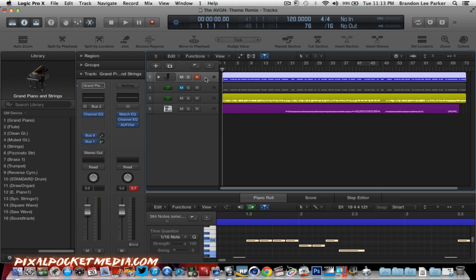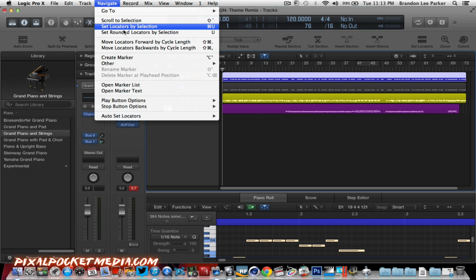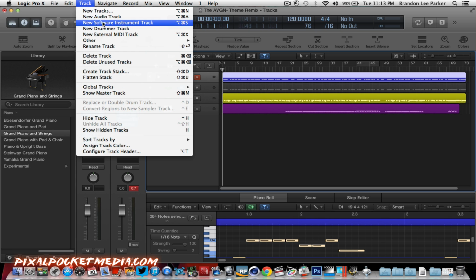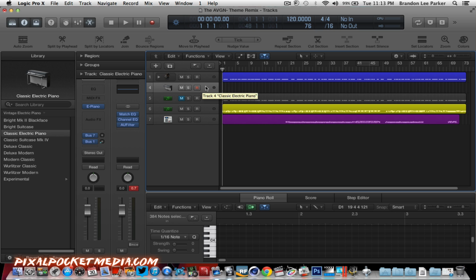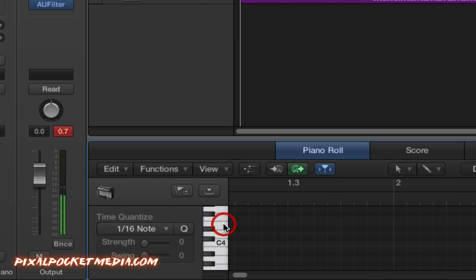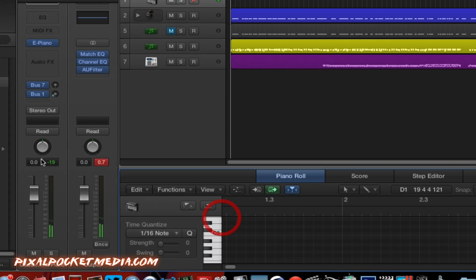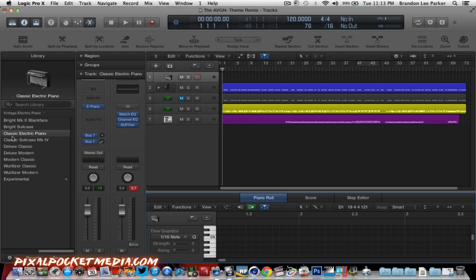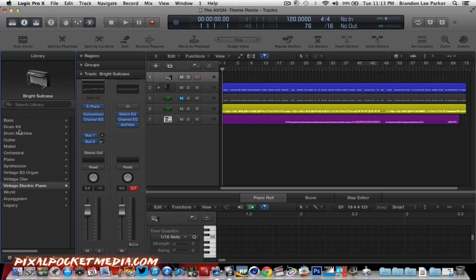Okay, so let's go to track. Actually, you probably need software instrumental. I used to do external MIDI, but it's software instrumental now. We'll play these. In Logic Pro 9, I used to go to external MIDI instead. But okay, so we're going to play different ones.